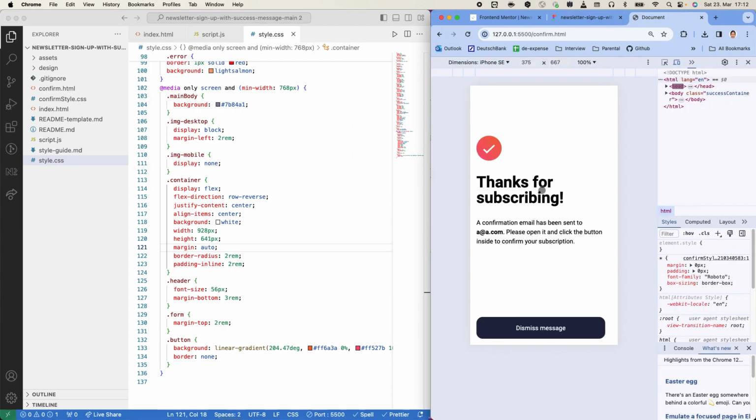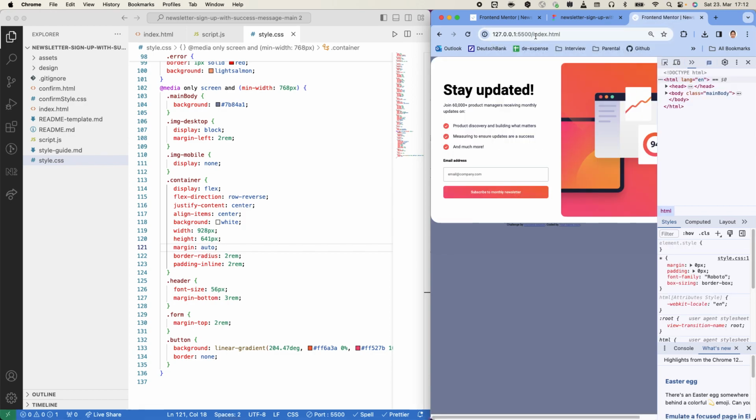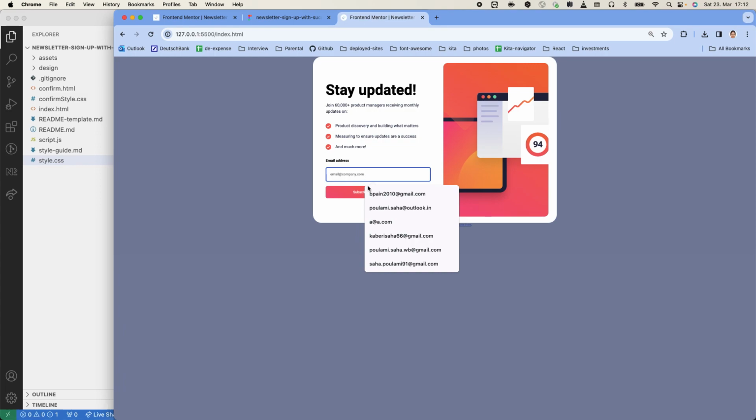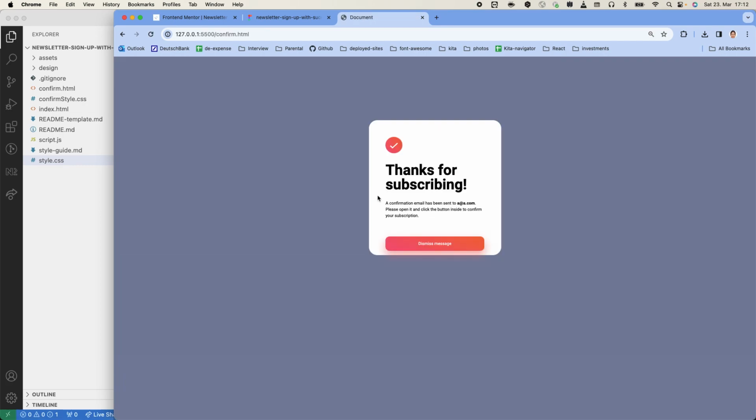And now let's see. So this is the mobile version, and this is the desktop version. And if I go to index.html, here we can see the desktop version as well. If I just remove the email and I subscribe, it says valid email required. It's no longer allowing me to subscribe. And if I enter it and save, this is how this entire application is working.